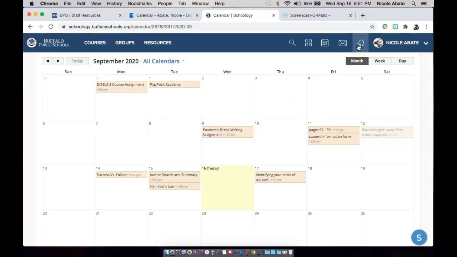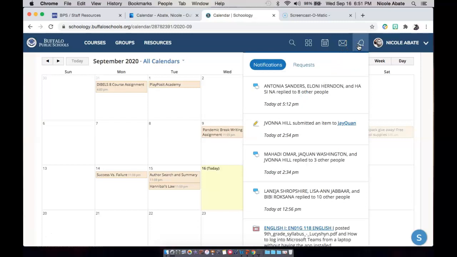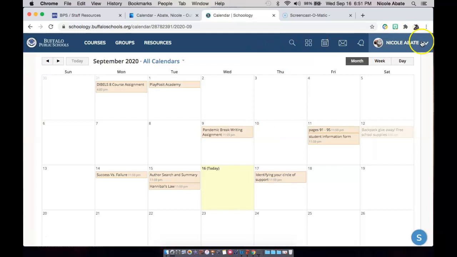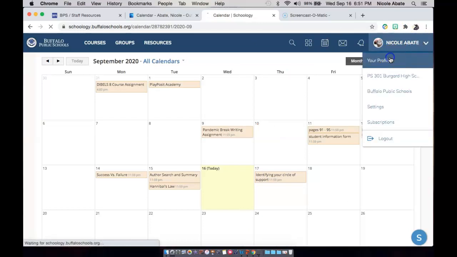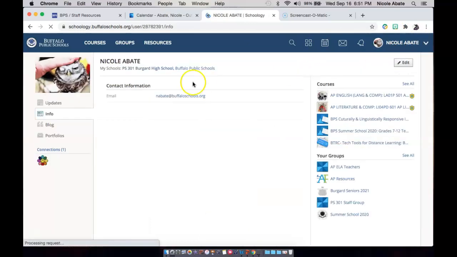And then the bell here, this is your notification center. You'll get a little circle with a number in it for how many notifications you've received. This will tell you that somebody has posted work, or that they've contributed to a discussion board or things of that nature. And then finally, you have your name here, which has your profile. If you click on it, it's just going to bring you to your information page.